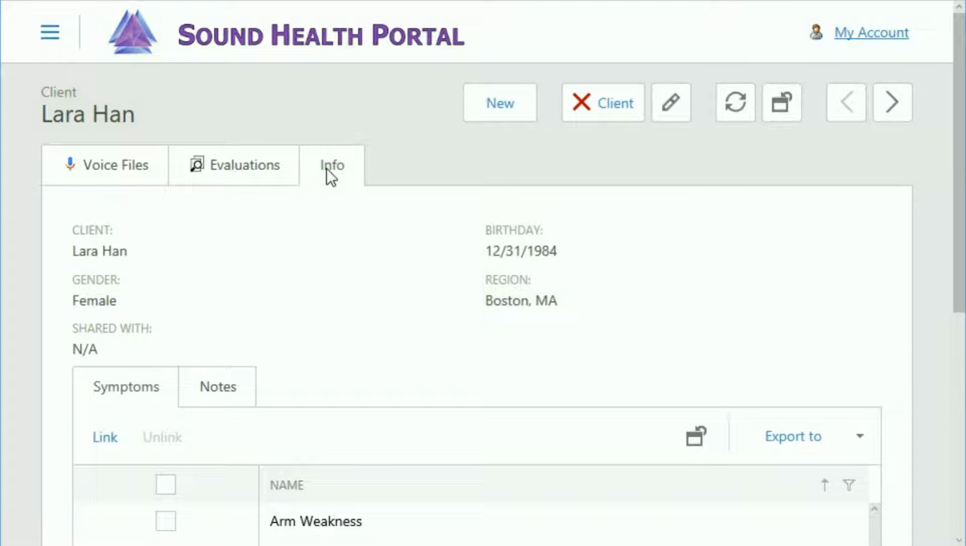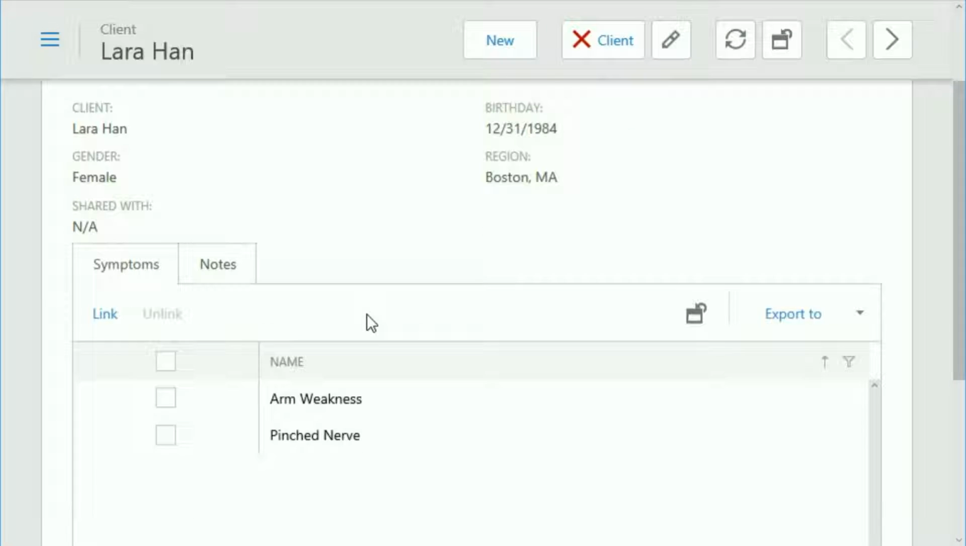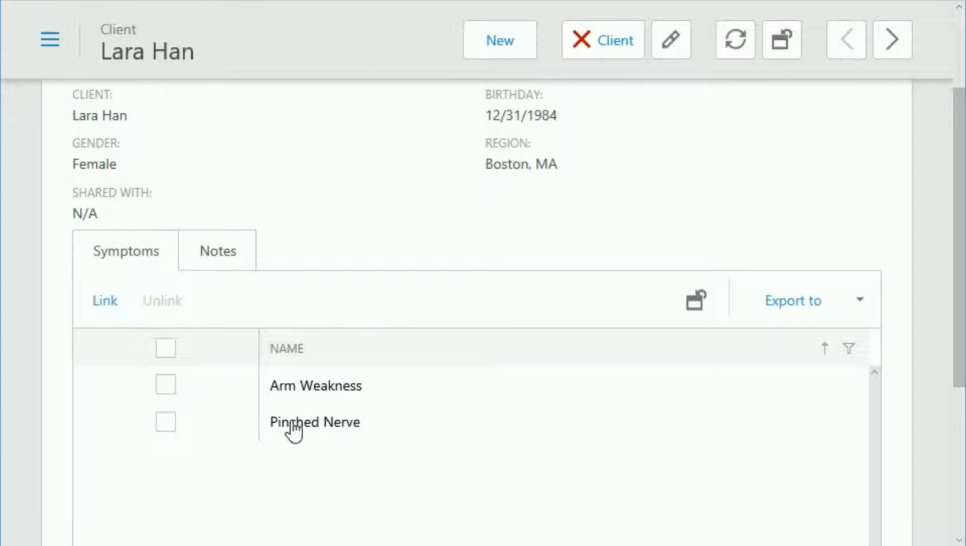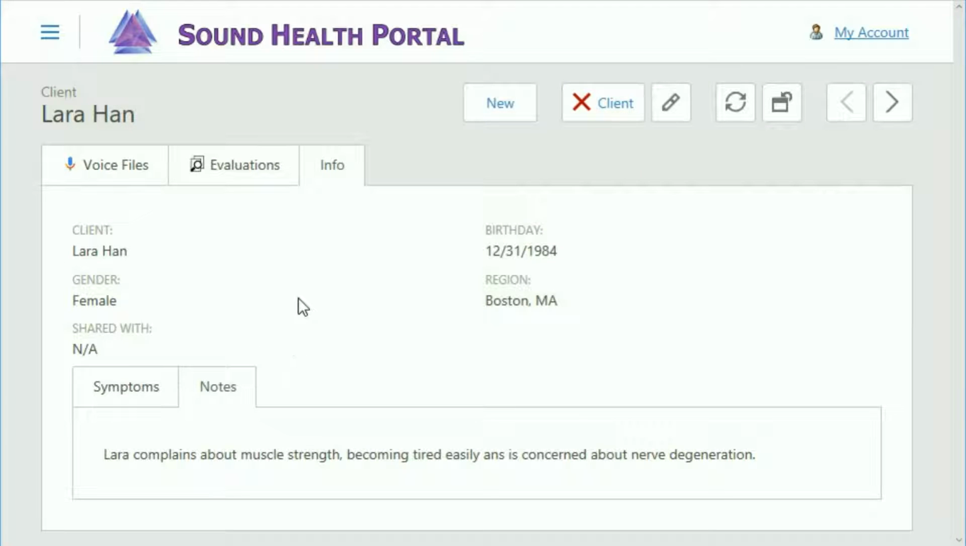For example, there were some basic pieces of information, some symptoms that I linked, some notes that I made, etc. And by clicking this button, it allows me to reconfigure that cover sheet. This is the refresh button, and this basically resets it back to the client view. These buttons are rather valuable at this time because I'm in the client folder Laura Hahn.